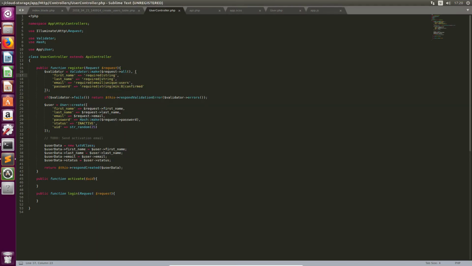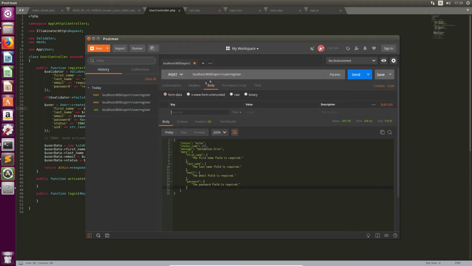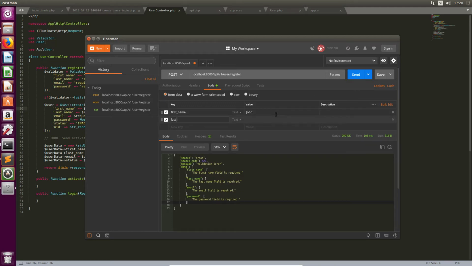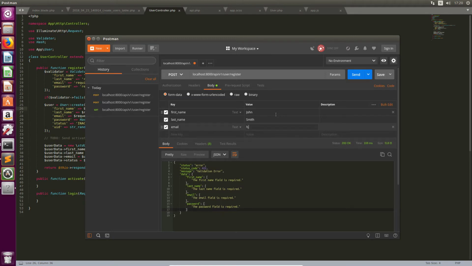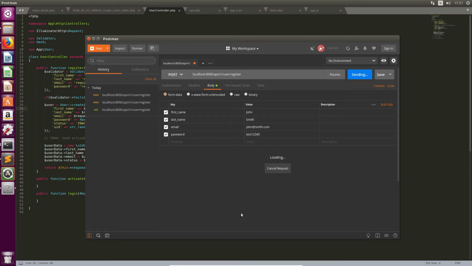So how do we pass all of these parameters in? Let's go back to Postman, click on body, and this is where we enter all of our information. First name, whatever. Last name, Smith, whatever. His email doesn't really matter at this point since we're not sending emails yet. And the password is going to be test12345. There we go. Send. And now we're again going to get an error.